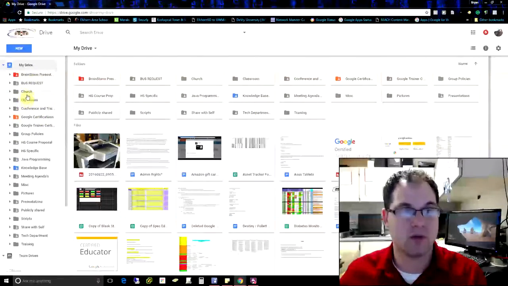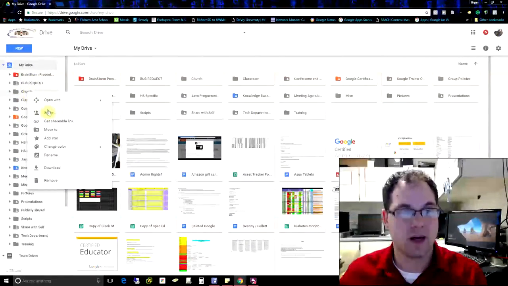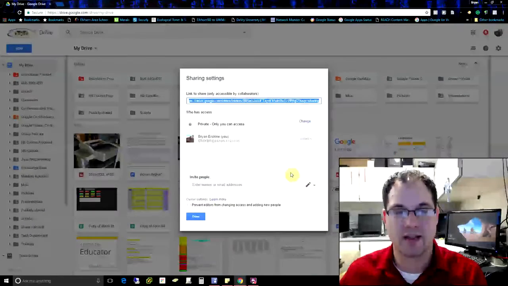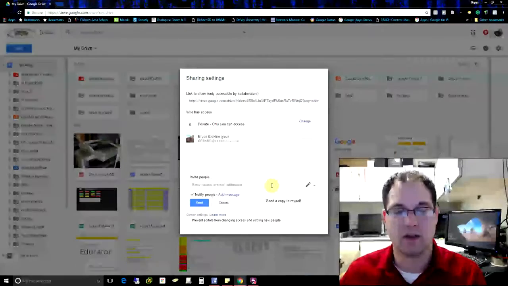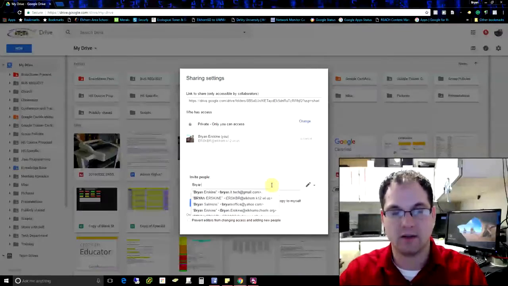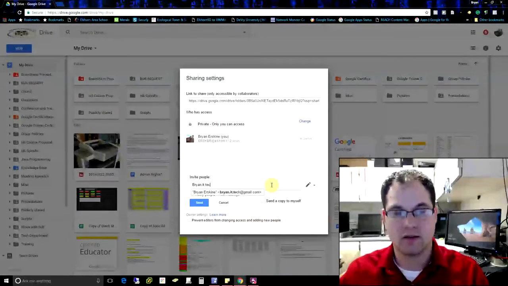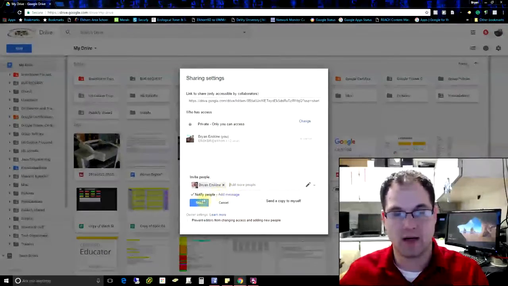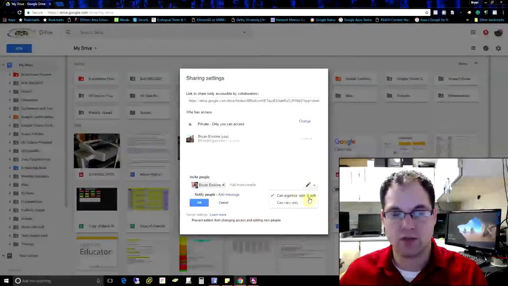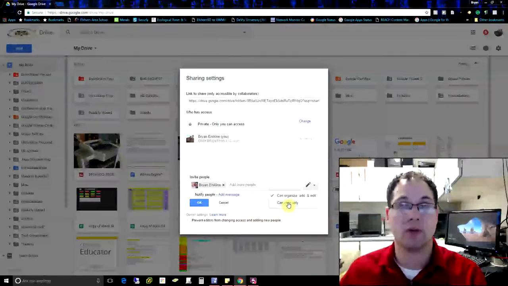You simply go to the folder, right click on it, go to the share button here, and from here you go to advanced settings. Right now it's private, only I can access it or whoever I add on here. I could add an email address on here, and then I can add another. So I can add this email address of mine right here. I can choose whether or not I want to notify this person. I don't want to send a notification email. And then I can choose can edit, or maybe I want them to only view.